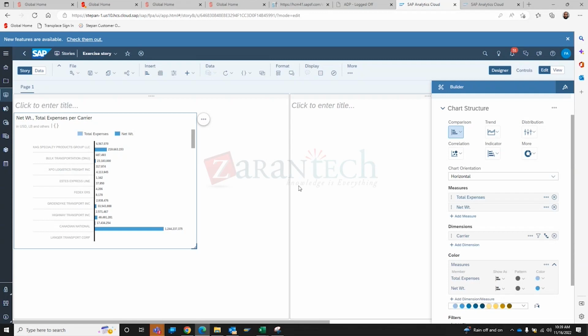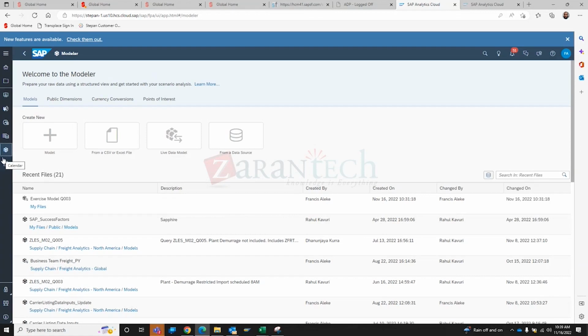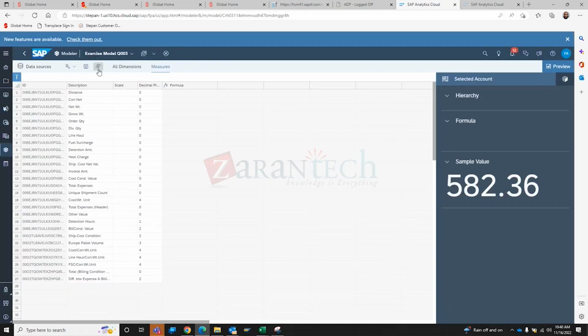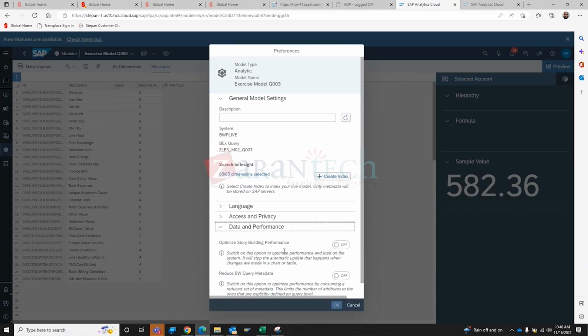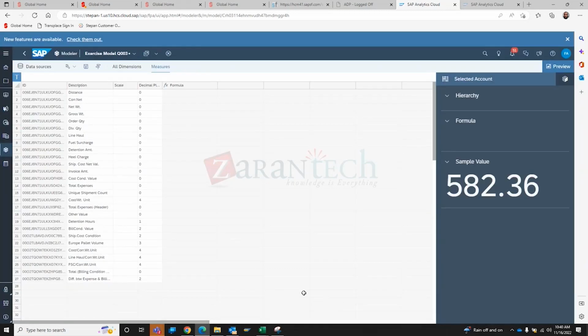Now, go back to the model. I think your model is at the top, recent files, my files. Just click on that and switch on that property. Let's see if it allows you. Go to the preference, then data and performance, and switch on that property, optimize story building performance. Okay, say okay. Now save it.